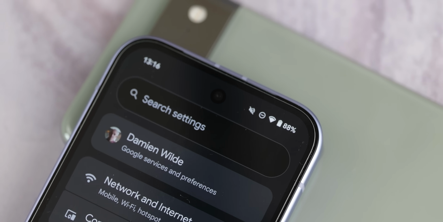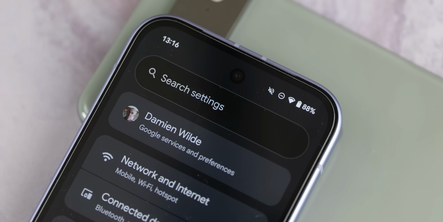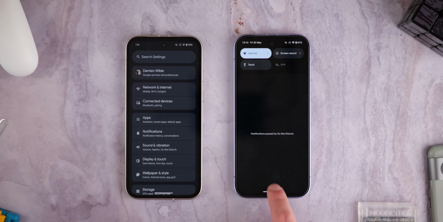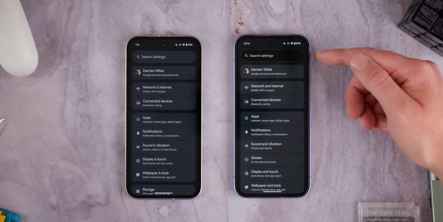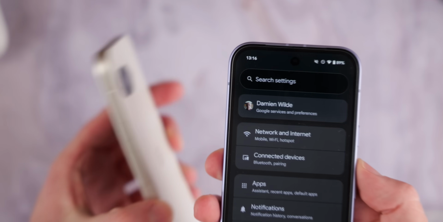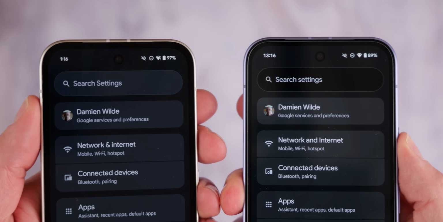The search bar at the top of the settings menu is also now a little darker, likely to give it more prominence than it did in Android 15. You can see that right at the top of your screen, and it is a little more obvious when you're using the dark theme, if you're a dark theme fan and use it on your Pixel.